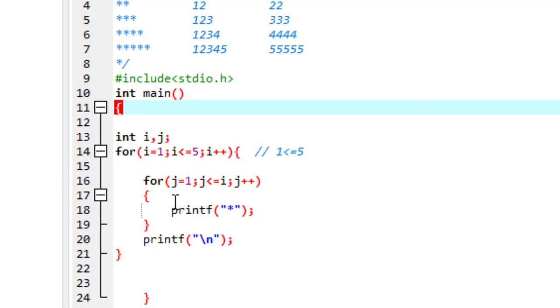So again here we need to come and check the condition. What is the J value? J value is 1. 1 less than or equal to I. What is the I value here? Initially the I value is 1, isn't it? So 1 less than or equal to 1. Is it true or false? It's true. If it is true, what are we going to print? We are going to print the star.